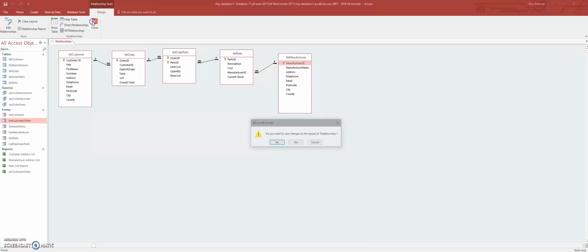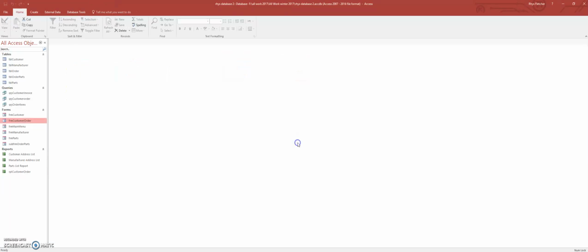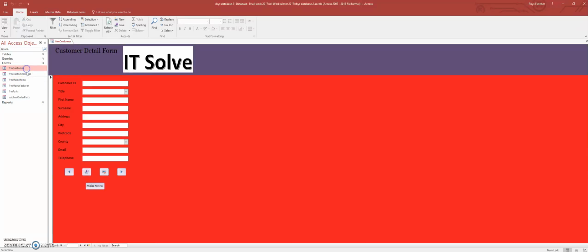That's about it for the relationships. Next I'll have a look at my forms here. That won't open, there we go. This is my customer form. If we have a look here, you can see I've got my buttons along the bottom: next, previous, save, delete. That takes you to the main menu.